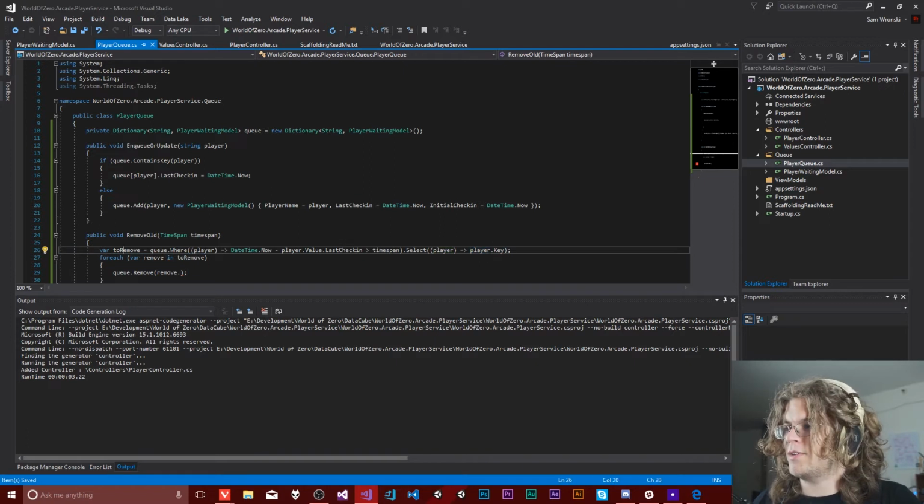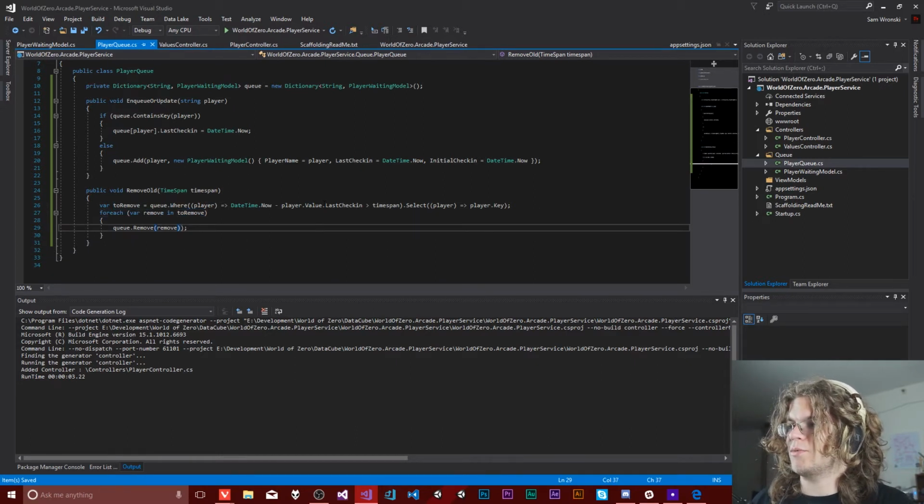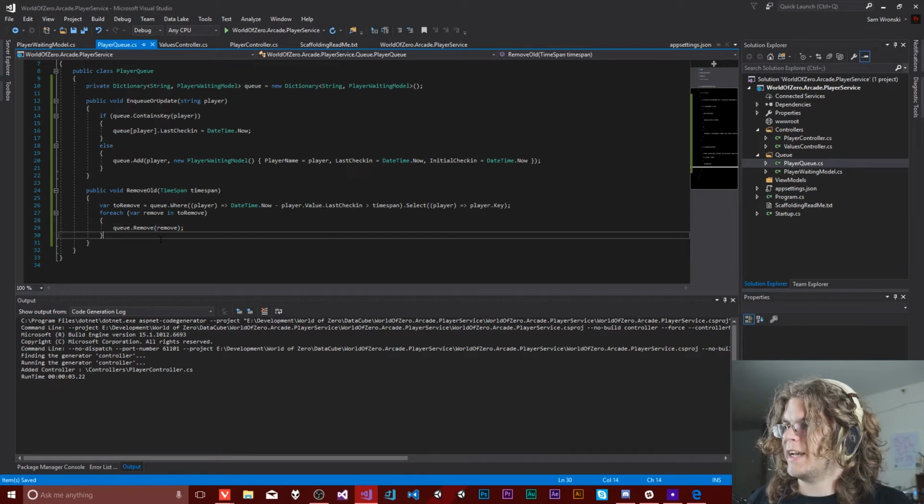So this to remove just contains the keys of the items we need to remove. Then we go into here and remove them from the list. So we can just use remove. And that should pull them out of our list. And that's that. That's all we need to do.